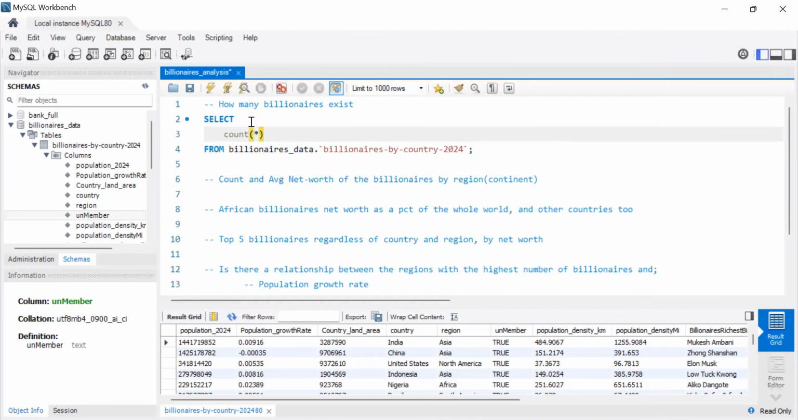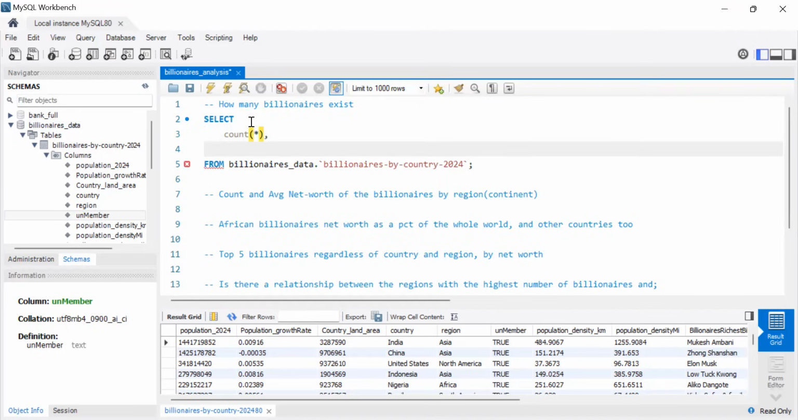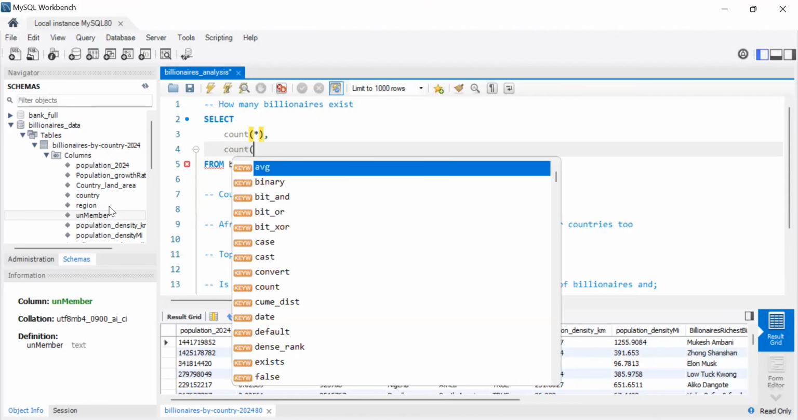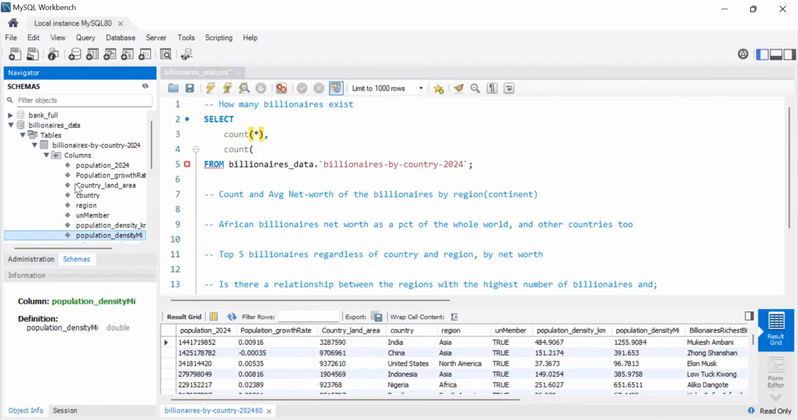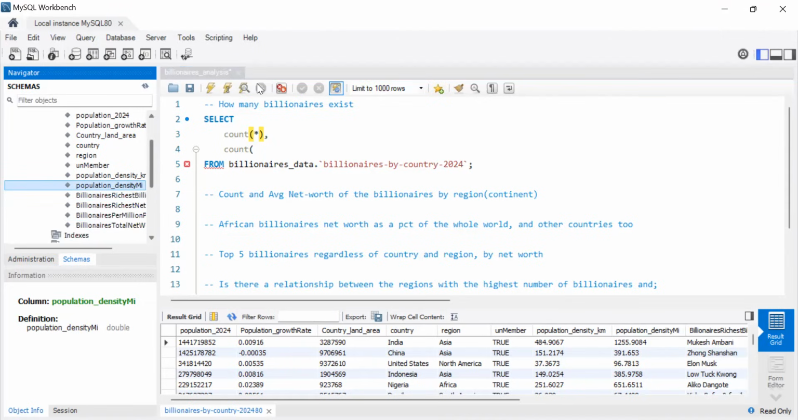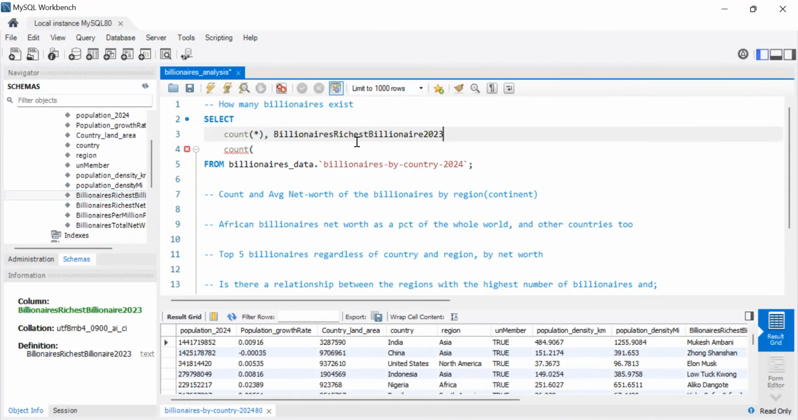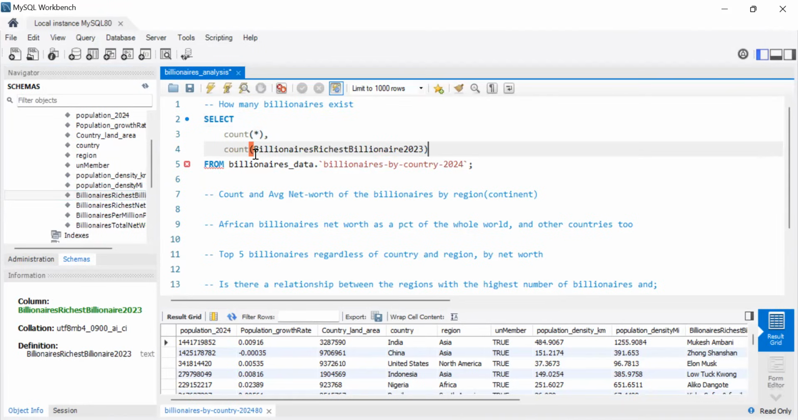What this basically does is all the rows on this data set are going to be counted. The other option is to count and pick one column, and we could count the contents in that column. For example, I'm going to be using the richest billionaire 2023 column. Okay, so this is in the wrong place. It should be here. We close, yeah.